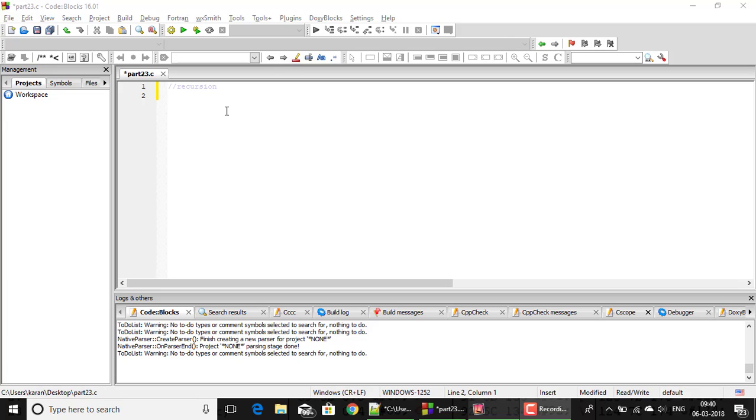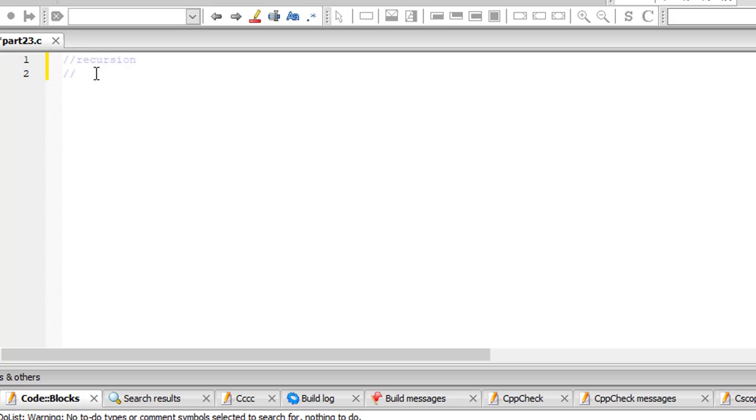In this tutorial we're gonna be learning about recursion. It helps you write complicated programs in a simple way. And in this tutorial we're gonna be writing a program on factorial.